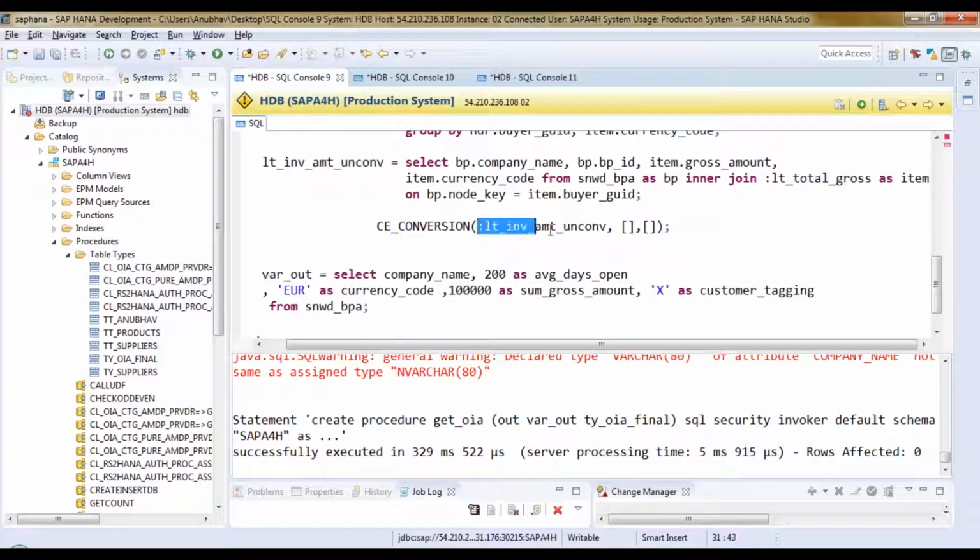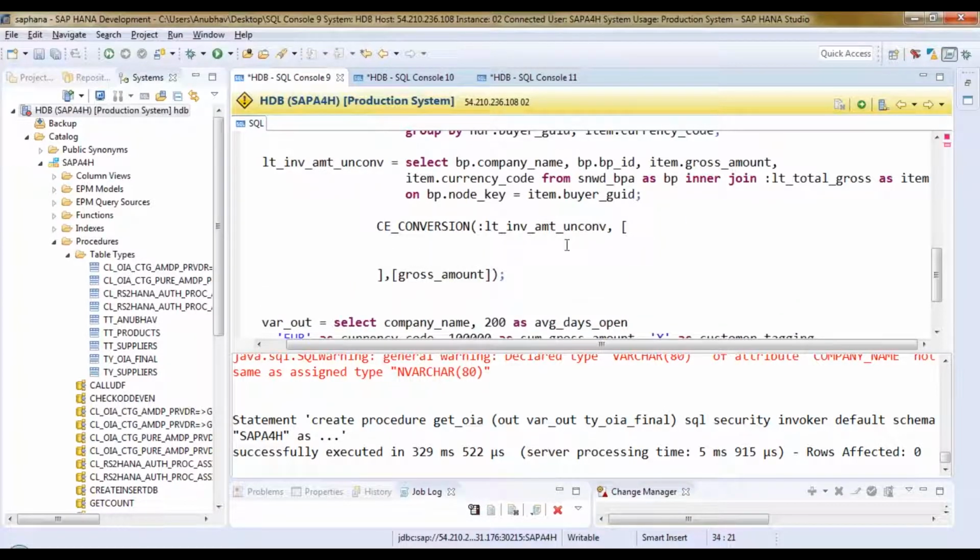So first is the input where you have all the conversion values. Second, which field will be converted. So gross amount is the field which will be converted. So this is very easy, two arguments. And now here in this, you have to pass all the conversion properties separated by comma.